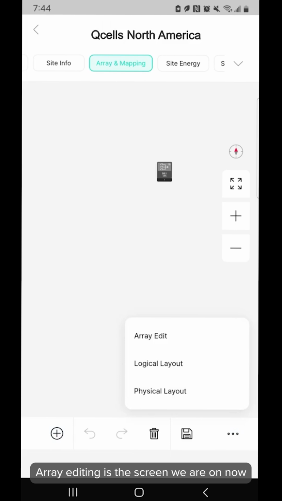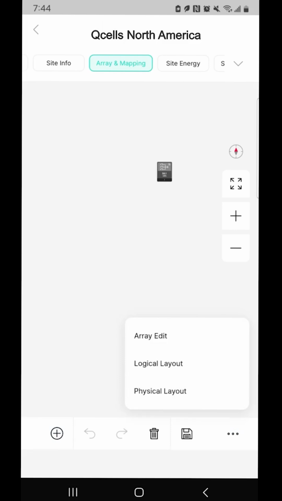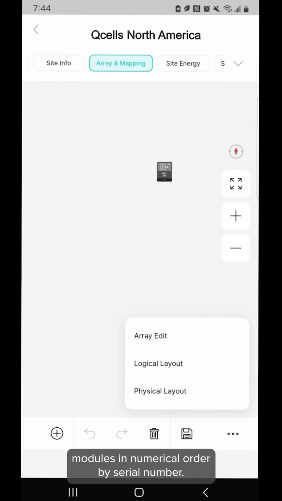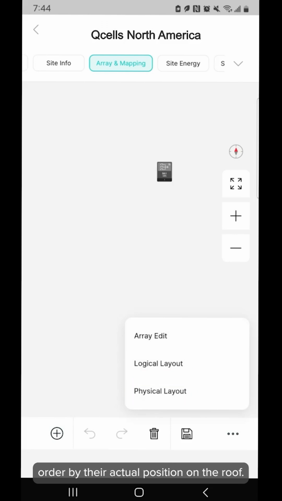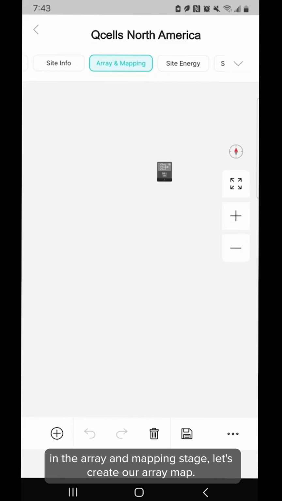Array editing is the screen we are on now, where we can add and remove modules from the system. Logical layout shows the modules in numerical order by serial number. Physical layout shows the modules in geographic order by their actual position on the roof. Now that we've gone through all of the features in the array and mapping stage, let's create our array map.